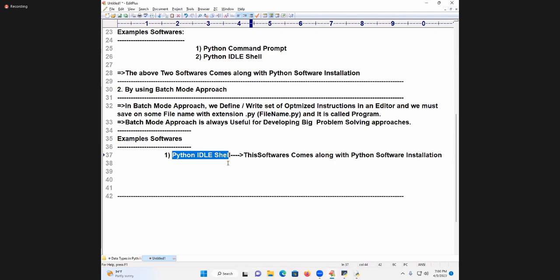We may use it for practicing purposes, but not for real use. Are you following? Ideally, where is it coming from? Python software installation, it is called a first party IDE. I am using the word IDE. What does IDE stand for? Integrated Development Environment.